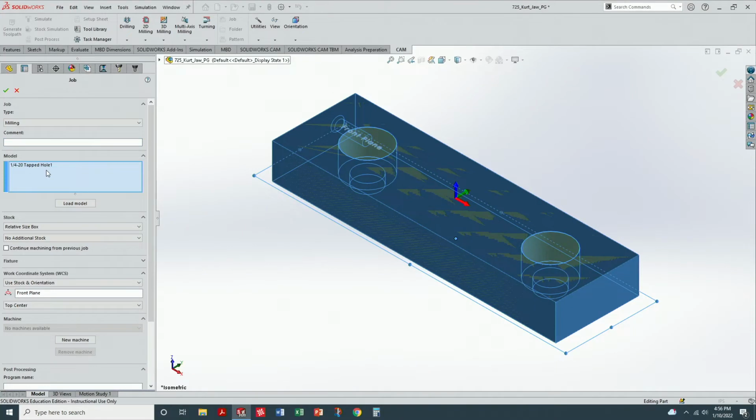For the model, you can click in this area if the model did not select itself, but this one self-selected and populated the model that we're going to be machining. Since there's only one model in the file, it defaulted to it. But if you have a more advanced setup with an assembly, a lot of times you'll bring your work holding in, like a vise, and then within that vise assembly you'll have your part. In that case you would have to click on the part that you're going to machine and make sure that's what's identified in the model.